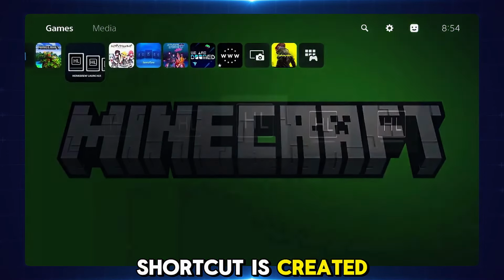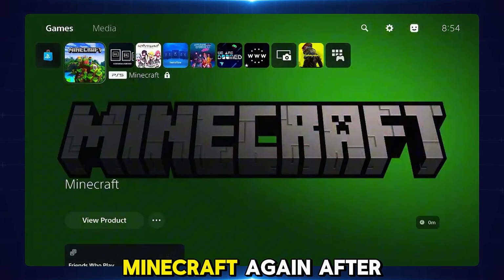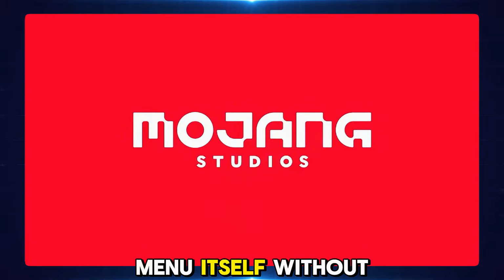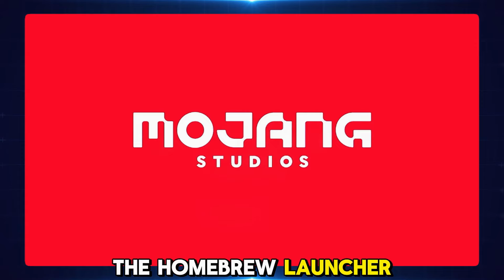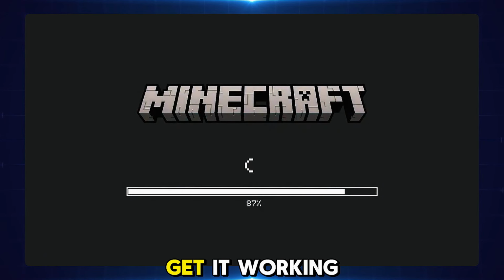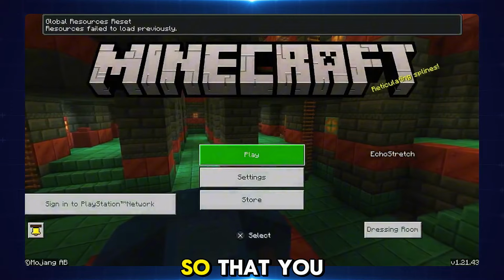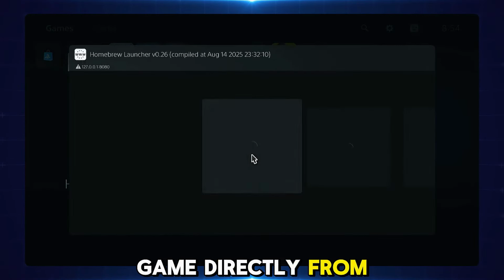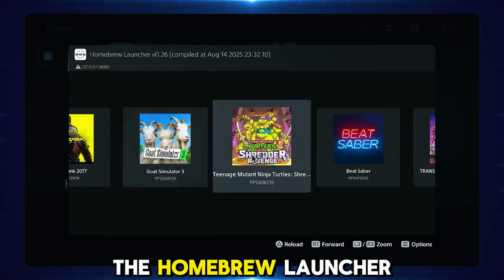Once the shortcut is created, you can see he then launches Minecraft again. After closing it, he launches it again directly from the home menu itself without having to run the homebrew launcher again, so it can just be launched directly from there. And the idea is to also get it working on a restart so that you could restart the PS5 and launch the game directly from the shortcut again without having to go through the homebrew launcher.